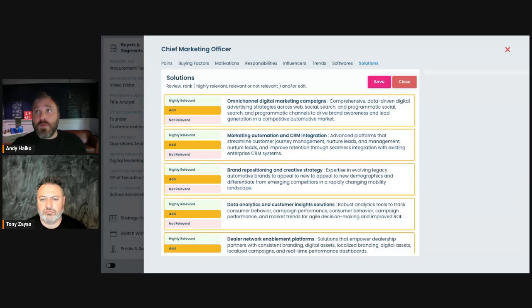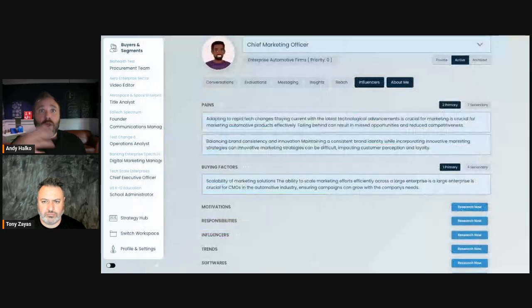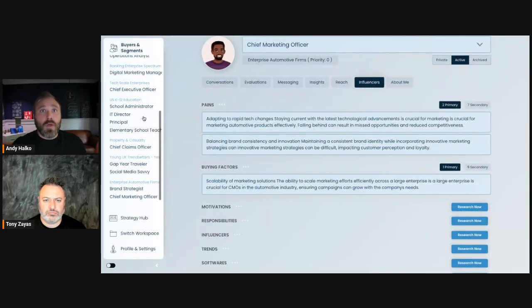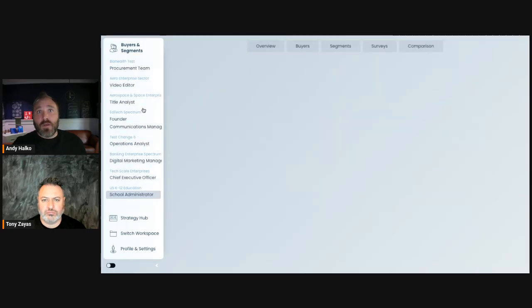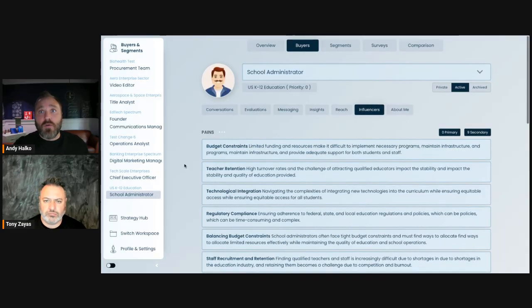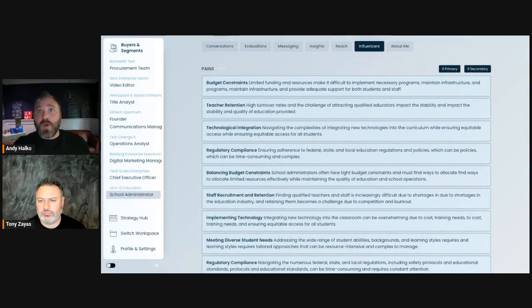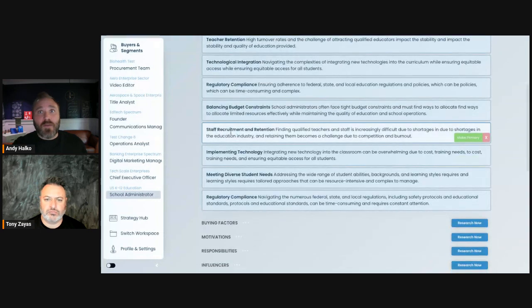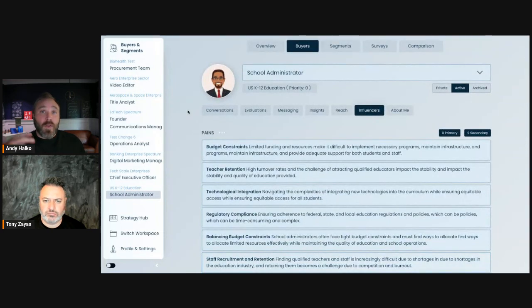And so once you've gone through this process and you have prioritized, saved, whatever it might be, you end up building out a clone that is highly specific. And again, it depends what industry you're in. I just moved to a school administrator in K through 12, and you can see totally different budget constraints, staff recruitment. And this is the foundation of creating a great clone, is really starting with these influencers.